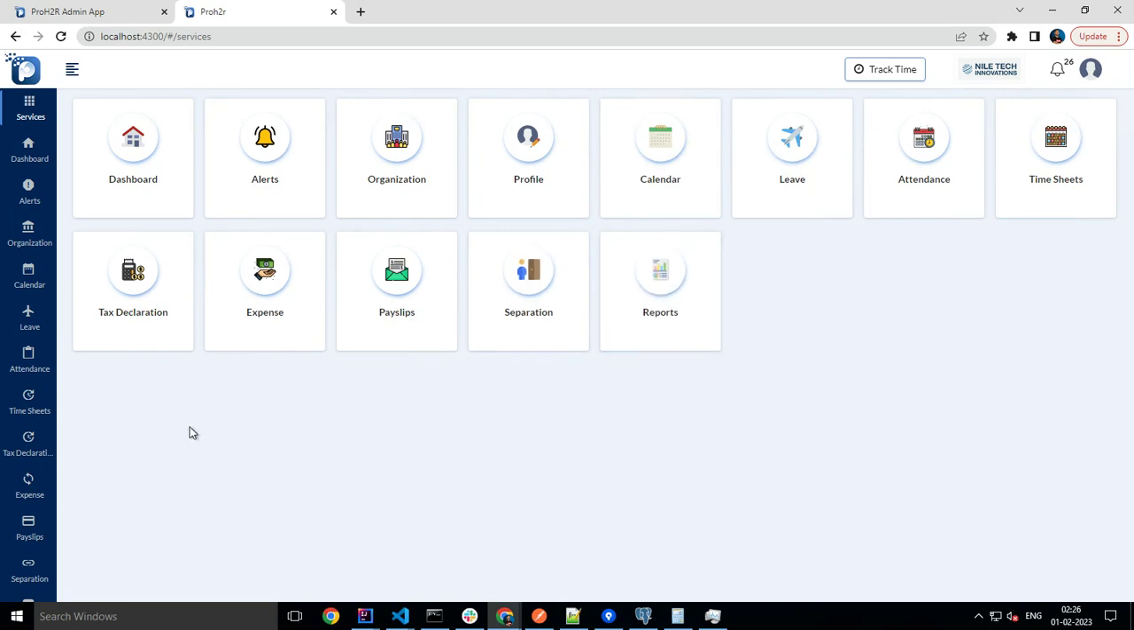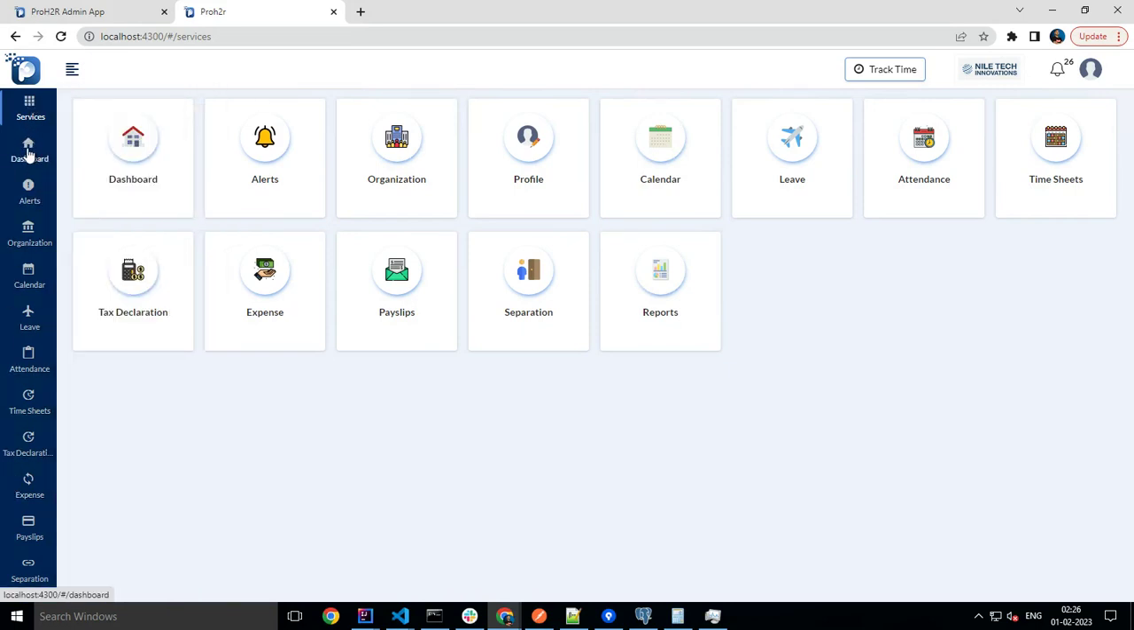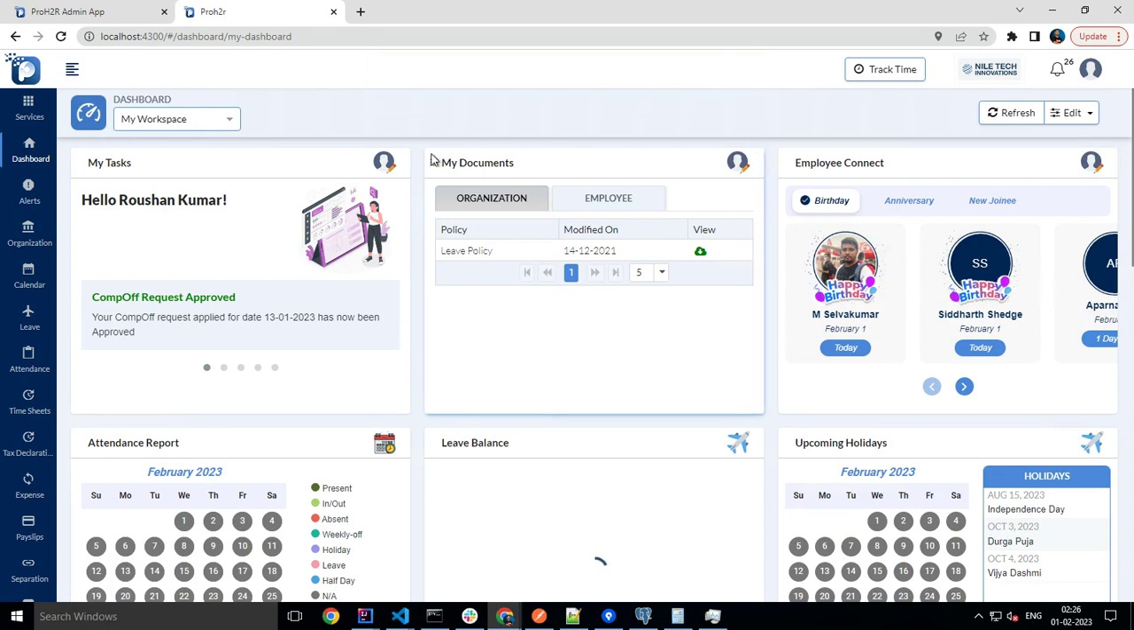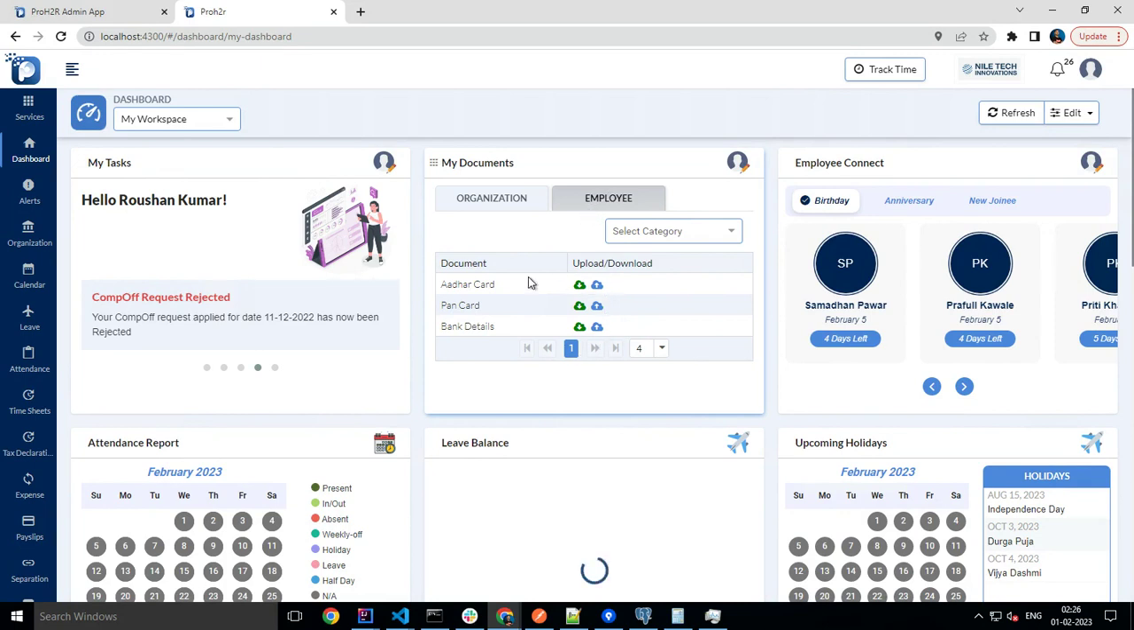These all modules are very deeply described in this project. You can see these all are also displayed here. If you go in dashboard, you can see there are many tabs here, like my task, my documents. Here you will get all the documents which have been uploaded by the organization and all the documents of the employees. You can download the documents from here, and you can also upload documents from here.